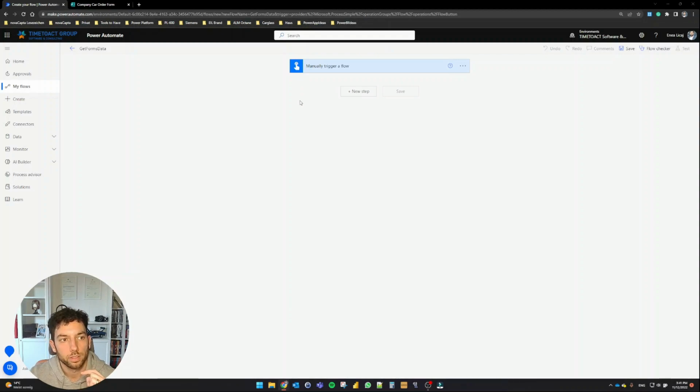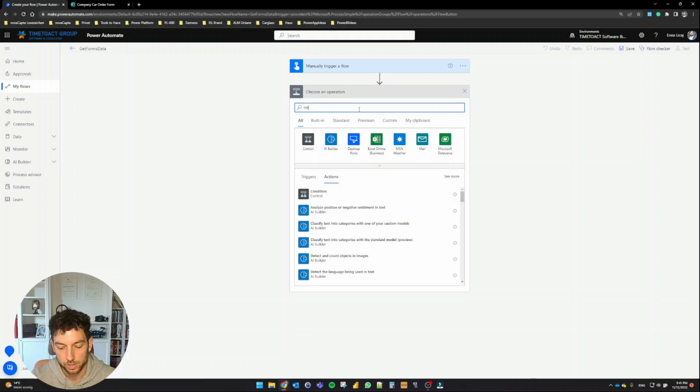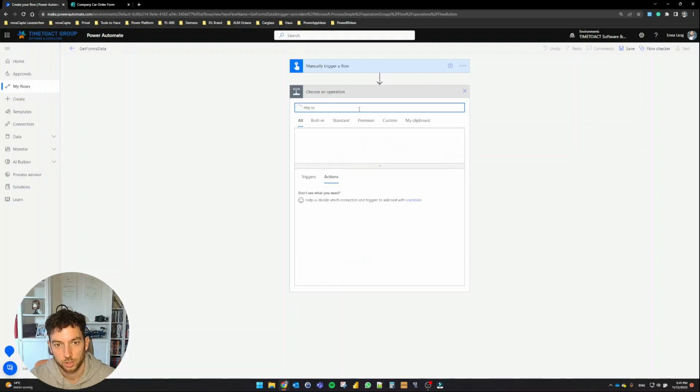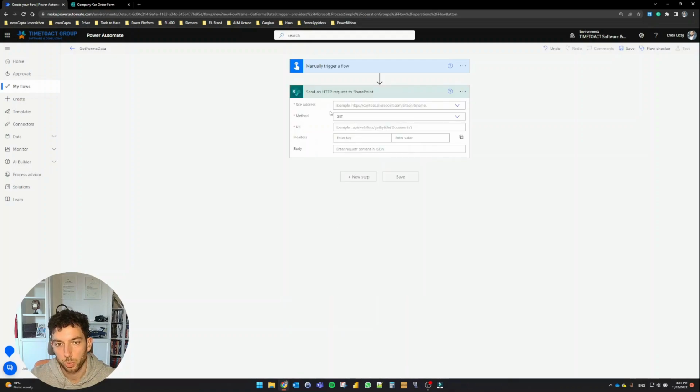There is no known connector that can do that as a standard. So it's not that there's a connector called forms or get all forms or get all answers and so on and so forth. So we need to do a workaround. It is known that Forms is also saved in SharePoint. So what we can use is the send an HTTP request to SharePoint. So I'm going to send an HTTP request to SharePoint.